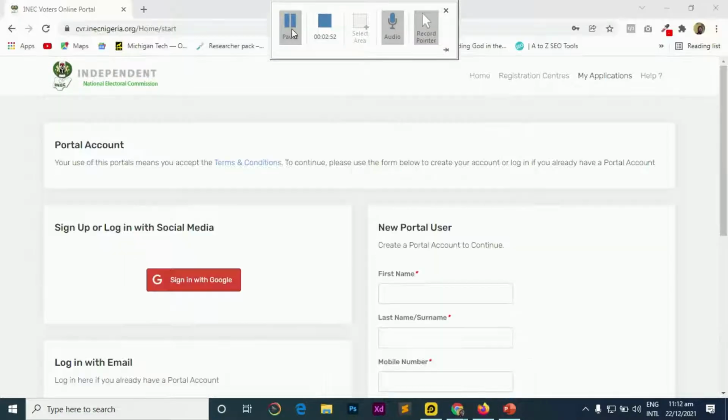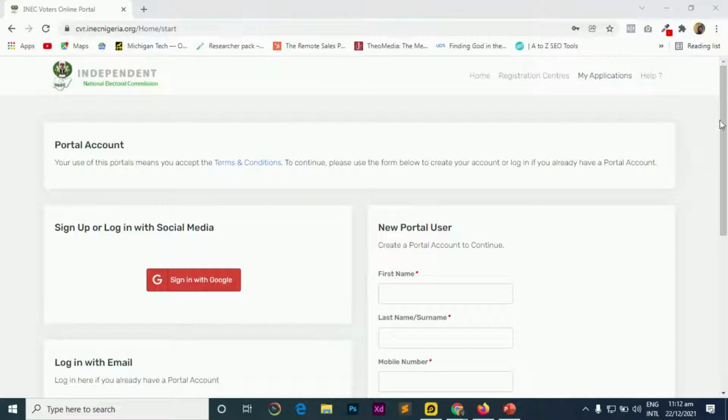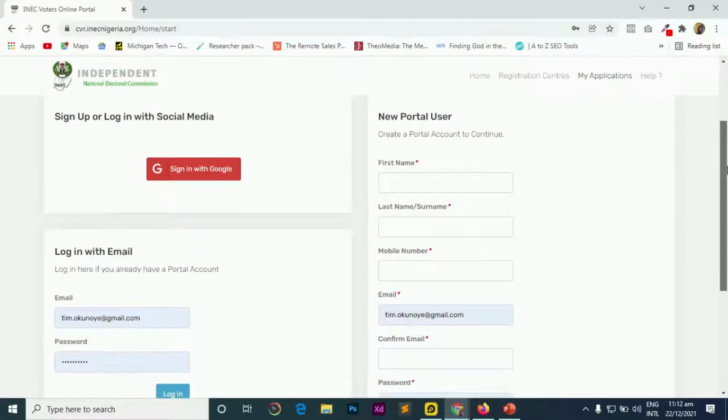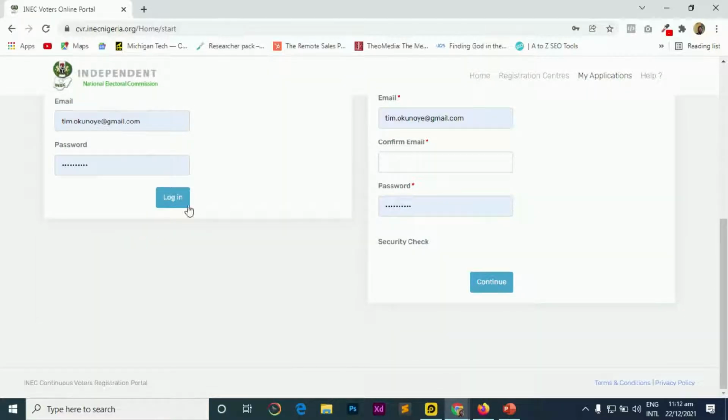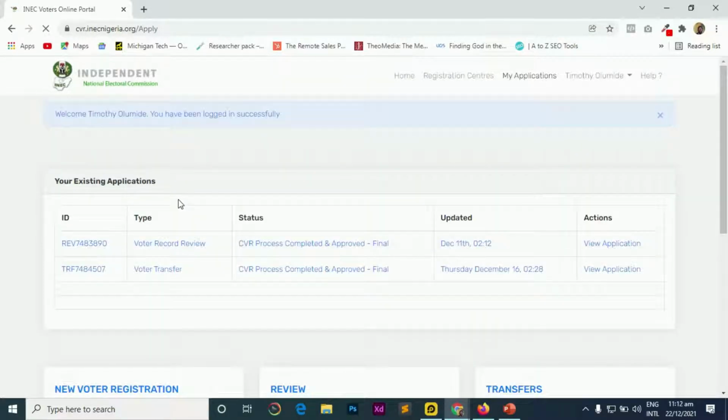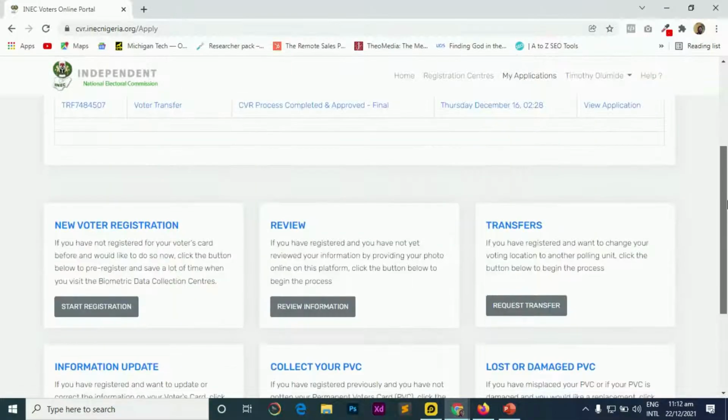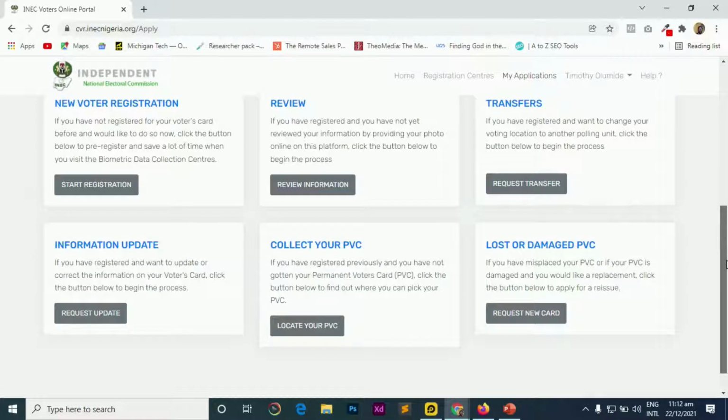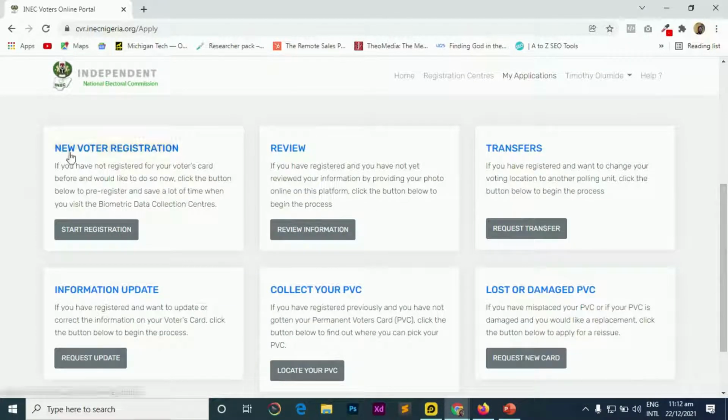After you activate your account, you come back to this website, click on sign in and scroll down, enter your information and click on login. So as you can see, once you log in, you're welcome to the INEC portal. If you scroll down a little, you will see new voter registration. This is where you can start your new registration. Perhaps you have never registered with them, you can do your pre-registration on this portal.